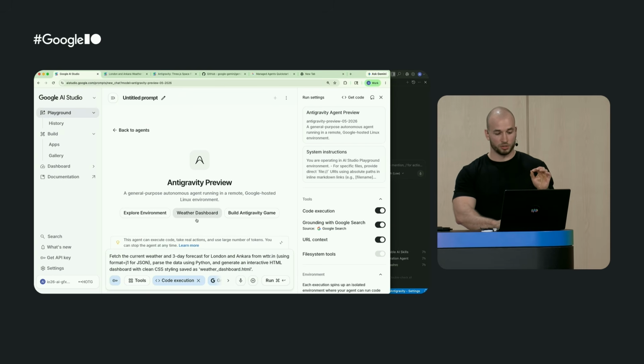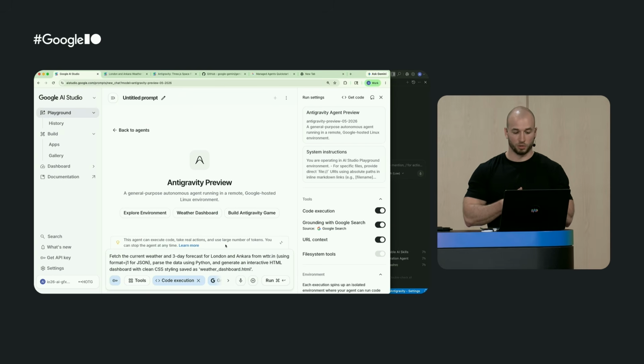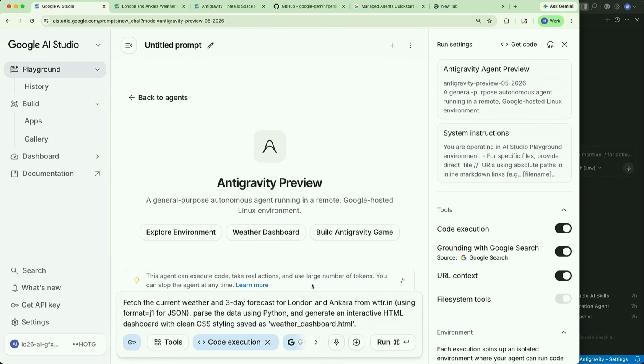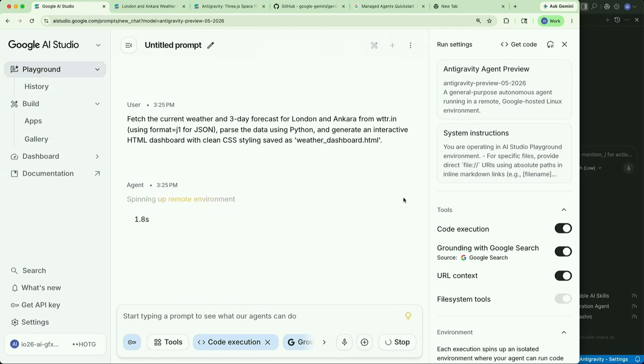and we pick the anti-gravity preview, and then we have some prompt examples. So in this case, I want to create a weather dashboard with the prompt like, hey, fetch the current weather and the 3-day forecast for London and Ankara, and then create an HTML dashboard. And then I click Run. And now what happens on the server side is it spins up its sandbox, its coding environment, and then it starts working on it. It takes a little bit of time on the first request.